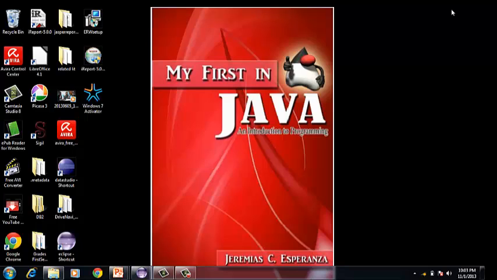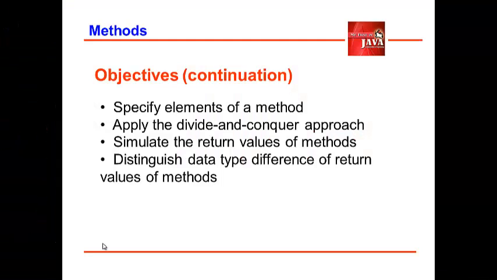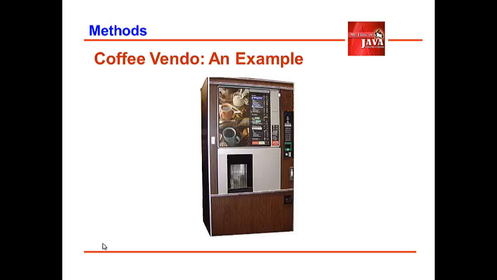We'll continue our discussion with methods. To fully grasp the concept of methods, let us mimic the operations of a coffee vendo machine. From the given figure, consider the different parts of methods that are assigned to handle particular tasks.